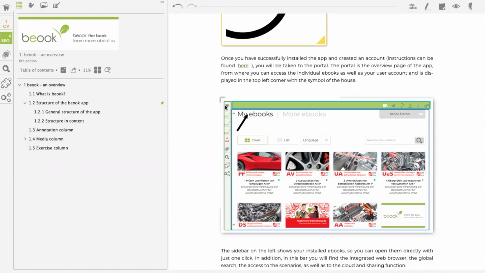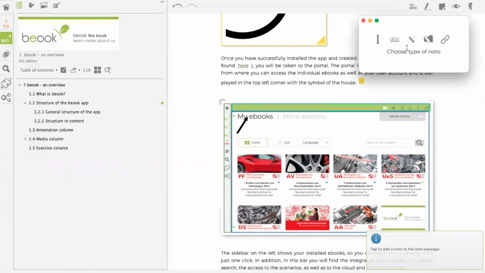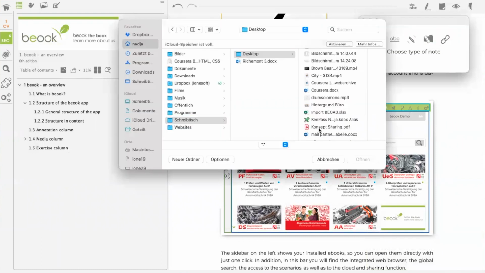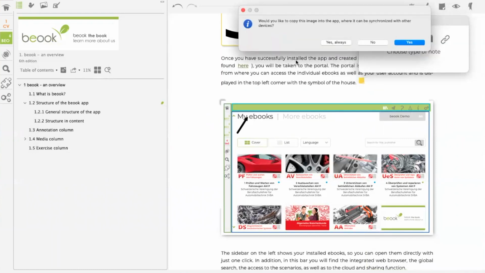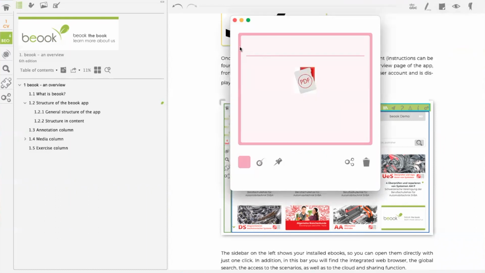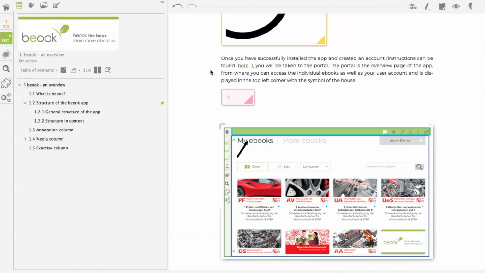If you have questions about the topic and also an external document that belongs to it, you can create a note in red, for example, and choose the type note with a file. So you can choose the file, insert it, and confirm that you would like to copy this image into the application and to use the beook cloud. As we have any open questions regarding this topic, we create this note in red and give the title Open Questions to be clarified. On Android and iOS, there is also the option of creating a note with a photo. If you select this note type, the camera opens directly.